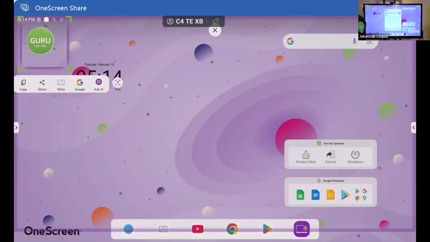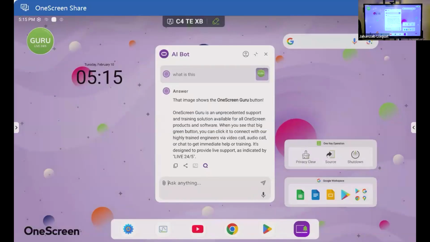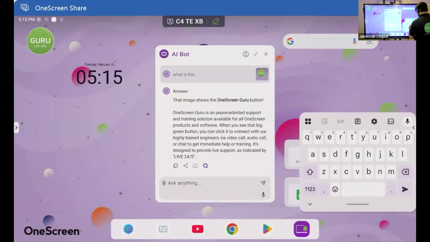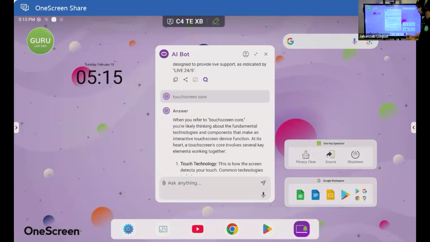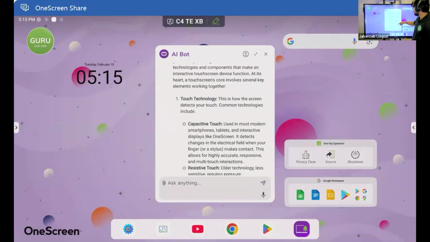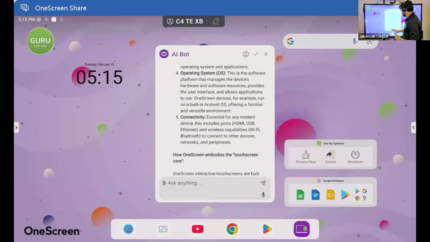So we have the results, and it will let you know that this is a Guru Sport icon. Also, if you want to, touch screen core, right? And it will refer you to the technology about the touch display and many of the other information.